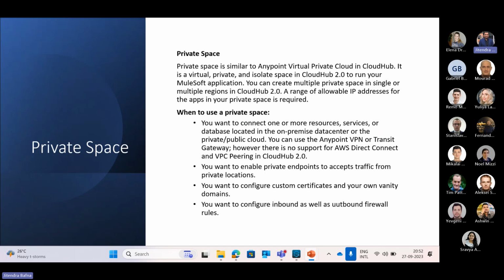So the private space is similar to Anypoint Virtual Private Cloud in CloudHub. It's an isolated, separate network within your Anypoint Platform. When you create the private space, it is dedicated to your organization. No other MuleSoft tenant can deploy applications within that tenant, right? You can create multiple private spaces, or a single private space. You can map as many environments and business groups as you want, so that kind of rule you can set up when you are setting up the private space.